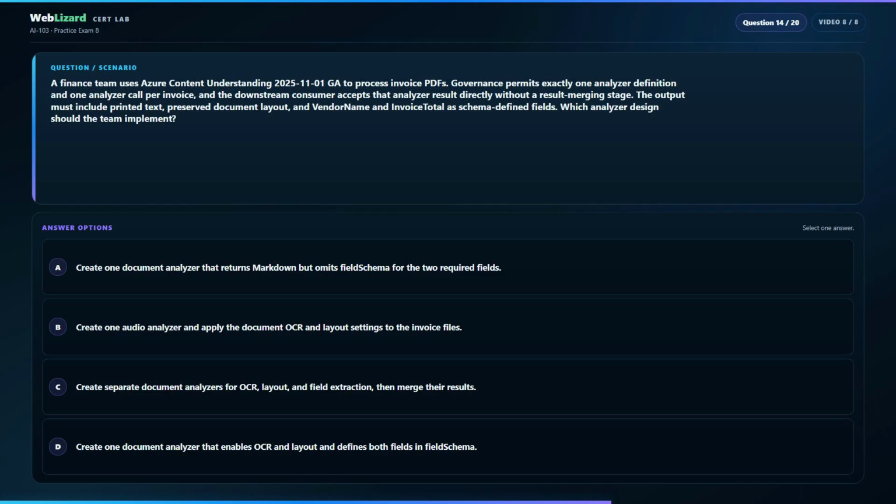A. Create one document analyzer that returns markdown but omits field schema for the two required fields. B. Create one audio analyzer and apply the document OCR and layout settings to the invoice files. C. Create separate document analyzers for OCR, layout, and field extraction, then merge their results. D. Create one document analyzer that enables OCR and layout and defines both fields in field schema. Lock in your answer.